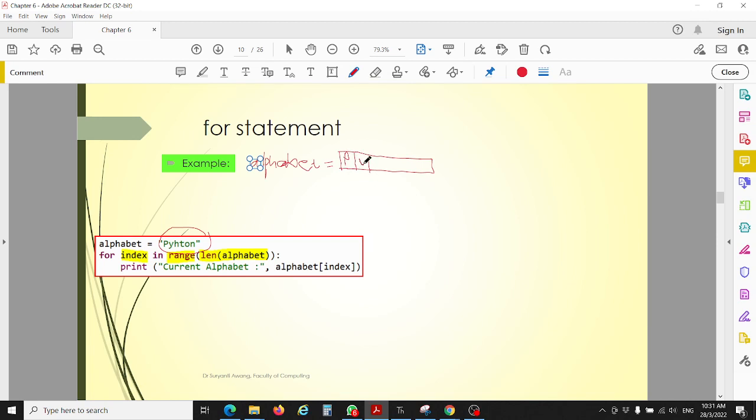But actually in our compiler, it is like this: P, Y, T, H, O, N. So in our compiler, our alphabet variable stores this kind of value. This is a string. However, in our compiler, it will store it character by character: P, Y, T, H, O, N.